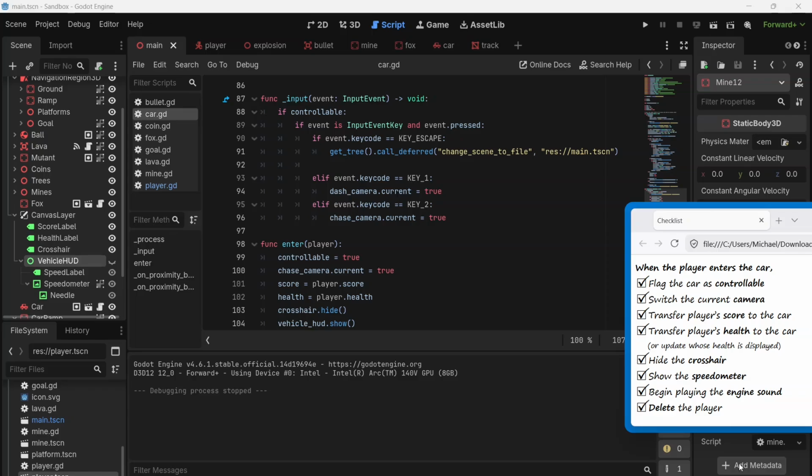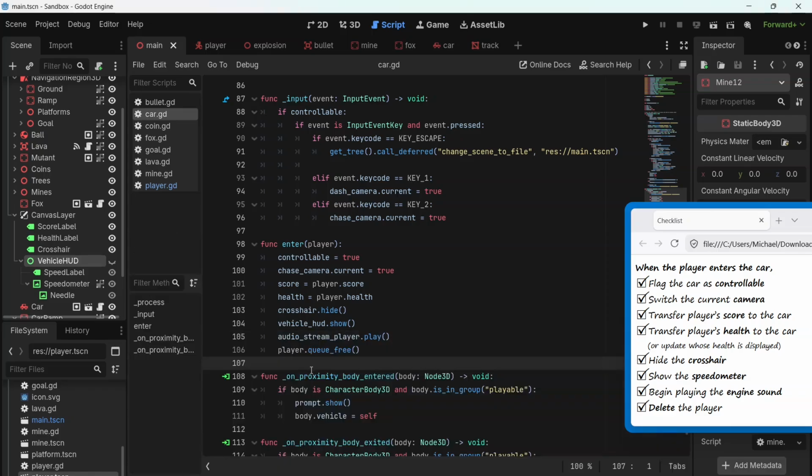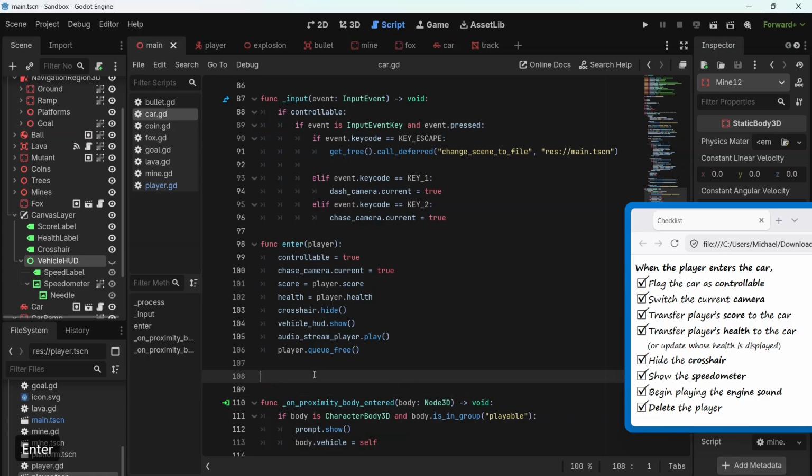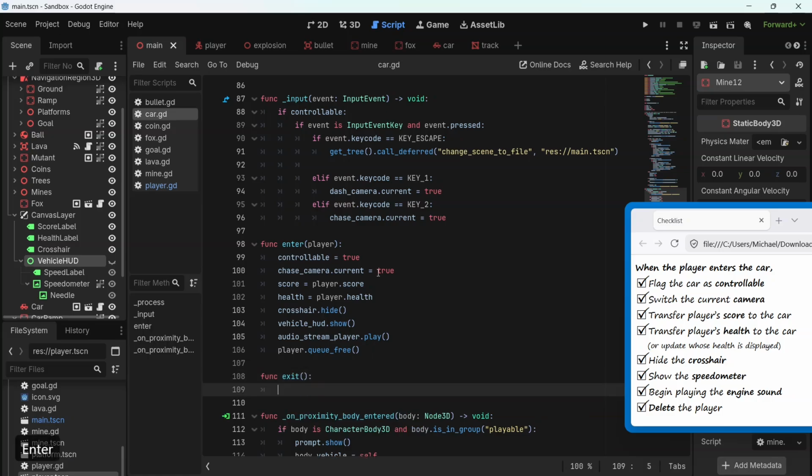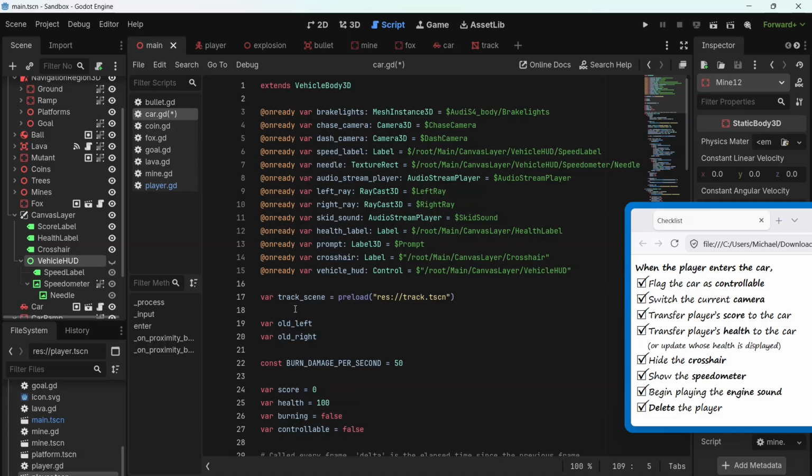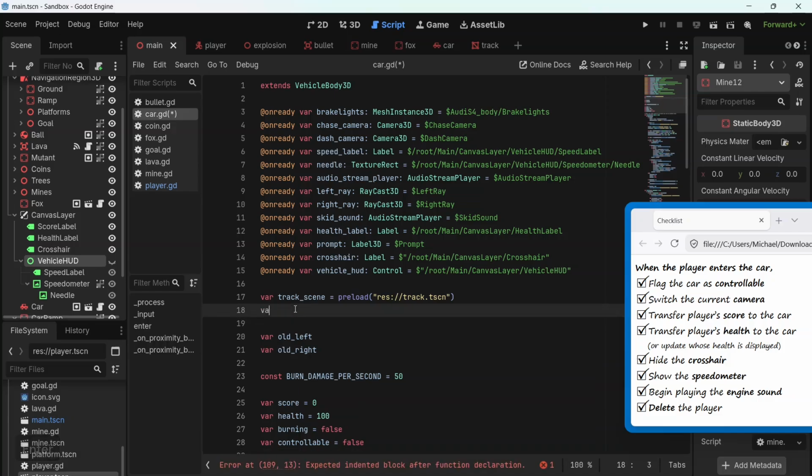So we're going to create a second function and we're going to call this one exit. We've got one for enter and another func for exit. This one doesn't take a player because we haven't got any player yet to set anything on. This one is going to need to create a new player, and for that we need a reference way up the top of our script to the player scene.